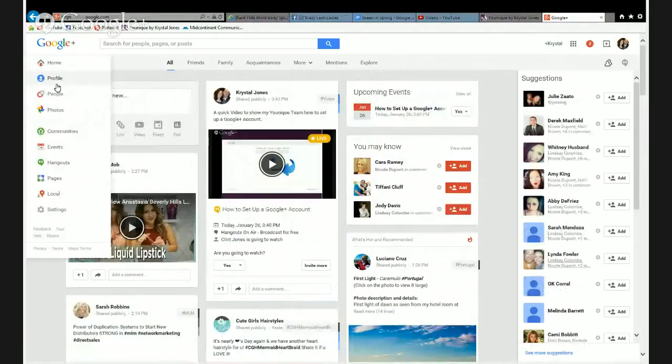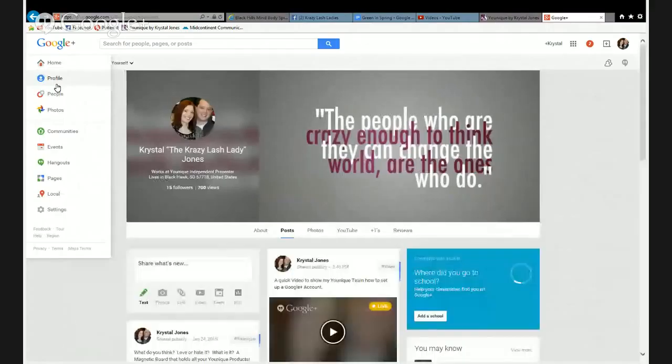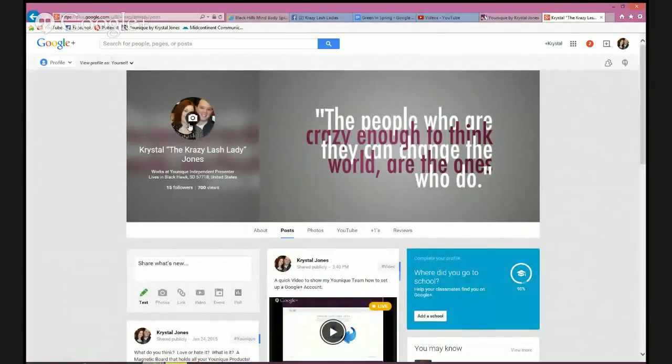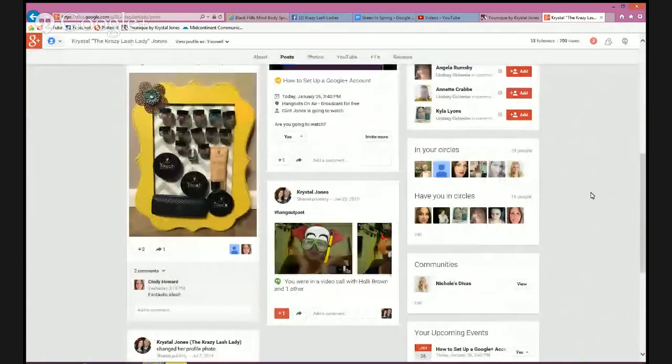You go to your profile. Your profile is like your bio on Facebook, where you've got a banner and you've got your profile picture. You can change that. It says change profile picture, and I can change that. And then it's just your feed of what you have been posting.